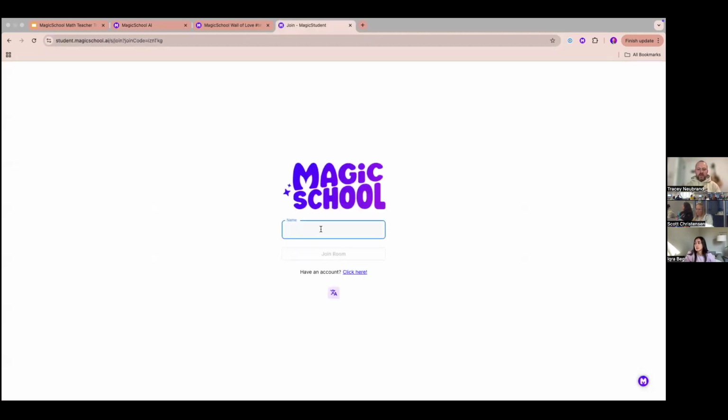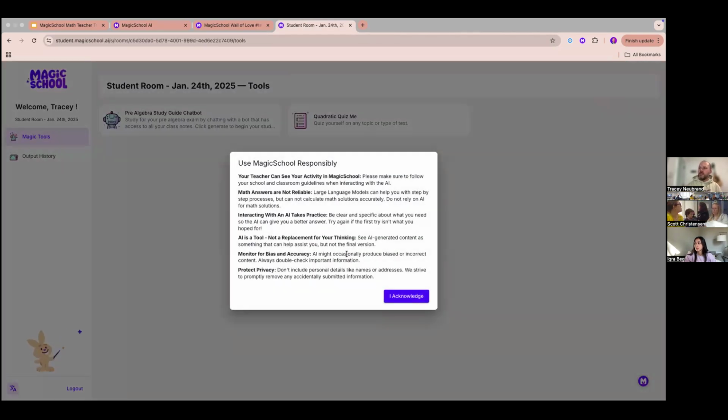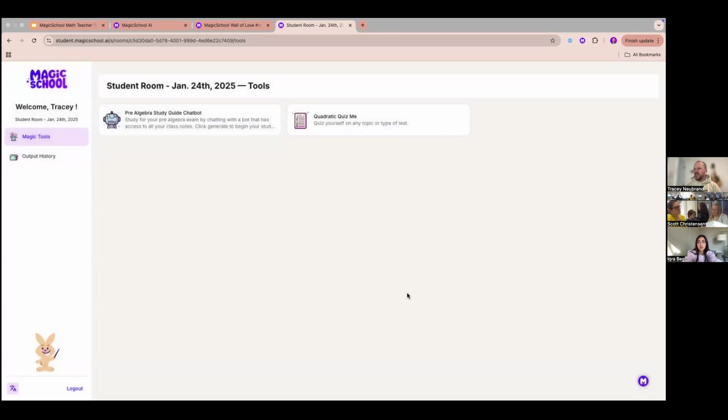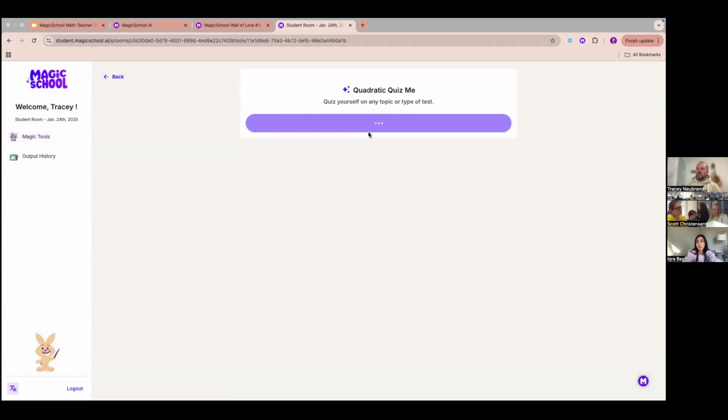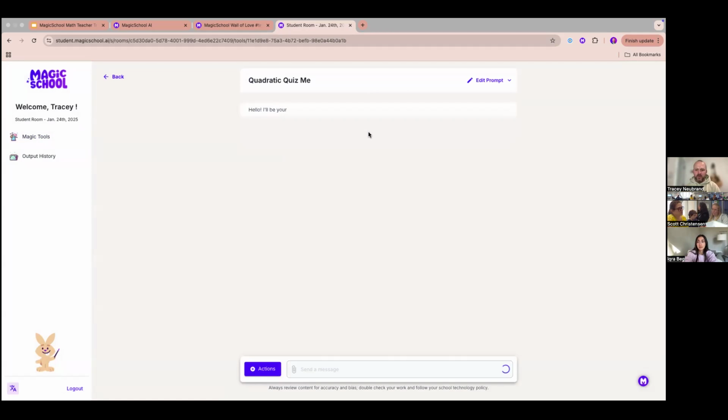Since you guys don't have SSO, they will have to type in their name. And then they'll be brought into the space where the tools are that you've created. They'll always see this responsible use policy anytime they enter that room. We know kids need repetition, so we want to repeat what it is that we want them to use this tool for and how we want them to interact with it. They'll click, I understand, and then they can come in here and start their conversation with the quadratic Quiz Me tool that you built.